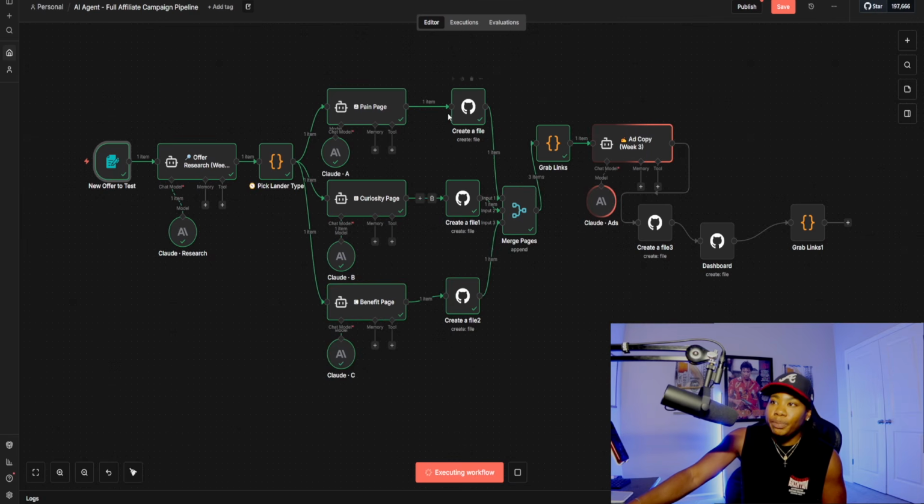So as you can see, it just finished creating the benefit page. It created all three of those files, and then it merged those files, grabbed the links, and now we're generating the actual ad copy right here for all the different traffic sources. So that's what it's doing right there. And once it's done with that, it's going to create a dashboard with all those different links from the different landing pages and the ad copy report. And you can see that just finished there, and the dashboard is finished.